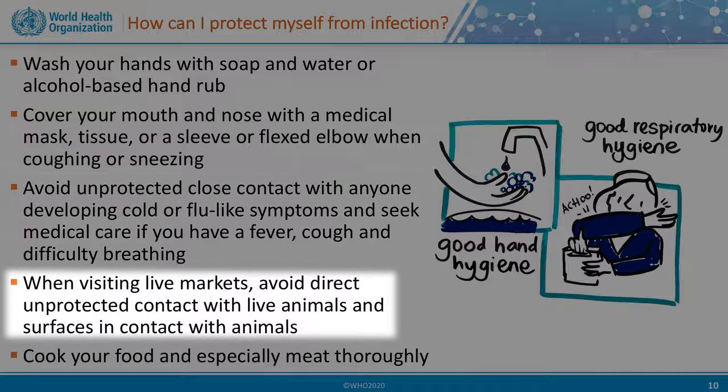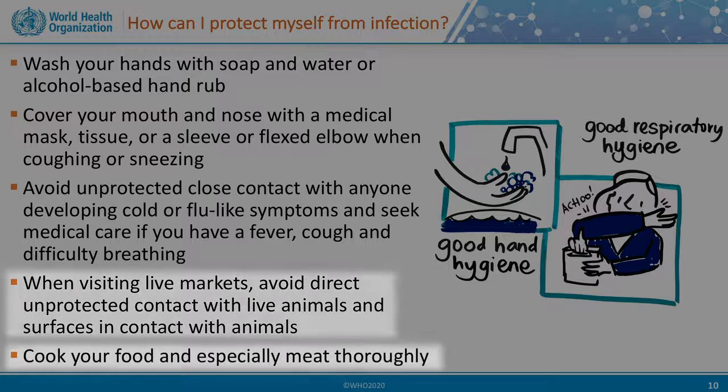When you're visiting animal markets, avoid direct unprotected contact with live animals and surfaces, and make sure that you wash your hands with soap and water after leaving a market. And make sure that you cook your food thoroughly before you consume it.